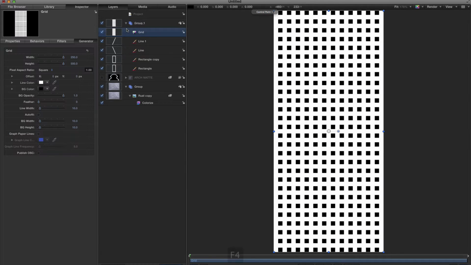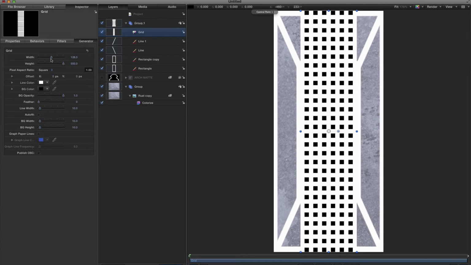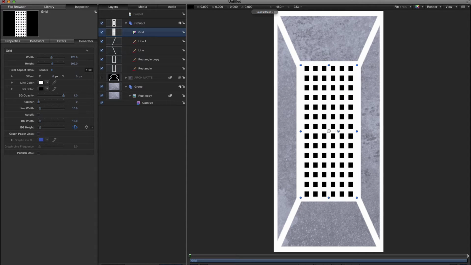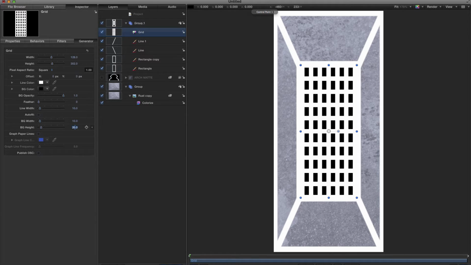Then F4 for its controls. Let's just reduce its width right down till we get to about there, and height till we get to about there. Let's increase the background height, say to 15, or maybe even 20, like that. I just need to add one more thing, which is a black solid behind that.